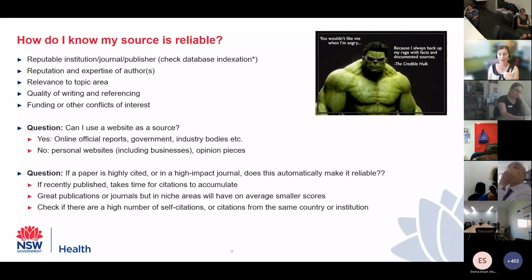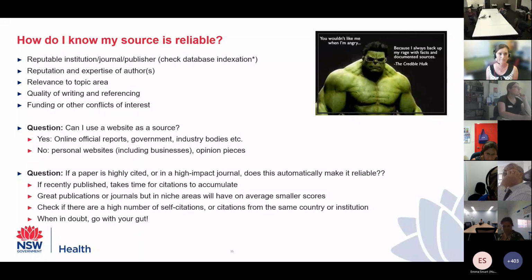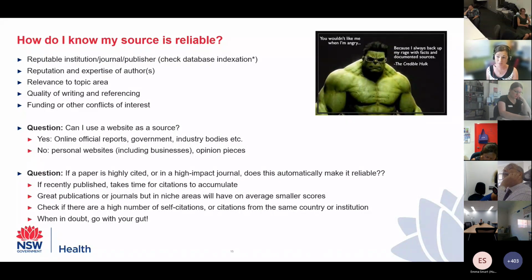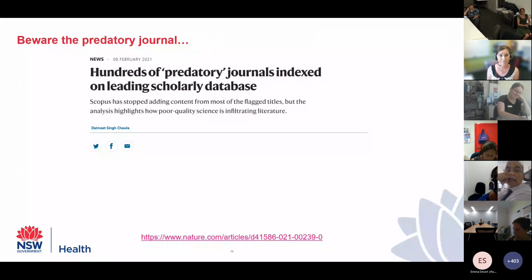Do be careful about a high number of self-citations or citations from the same country or institution. Again, that's a bit of a red flag. People like to make their own work look better or just work with all their mates. Nothing necessarily wrong with it, but again, it's just something to think about. And again, I've said this a few times: if you're in doubt, go with your gut. You guys are usually clinicians or you're experts in your field. Even if you're not a researcher as such, you'll probably have a fairly good feel for it.